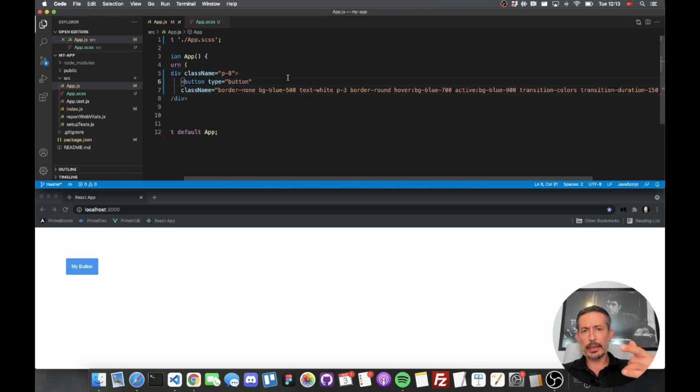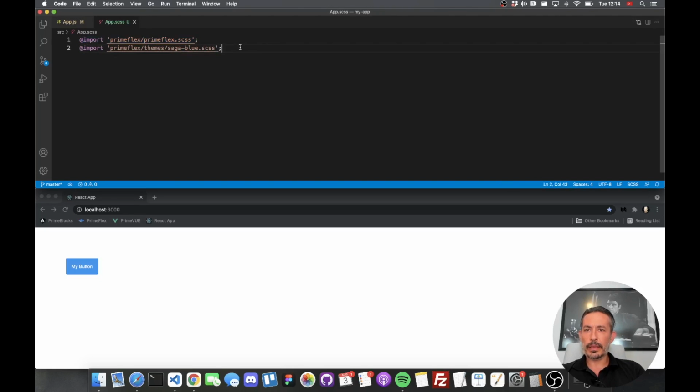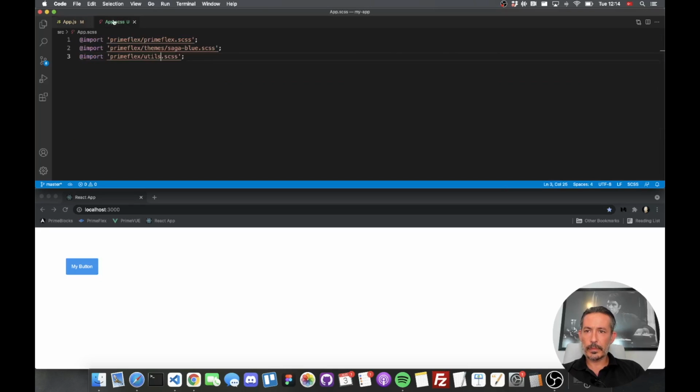So the thing with utility libraries is that this becomes kind of cumbersome. You have to repeat it. And what if you would like to change your buttons to something else? So what we can do is that we can reuse it. First, we need to import PrimeFlex utils and take this part, and create it like this.